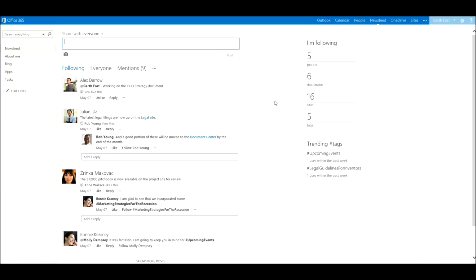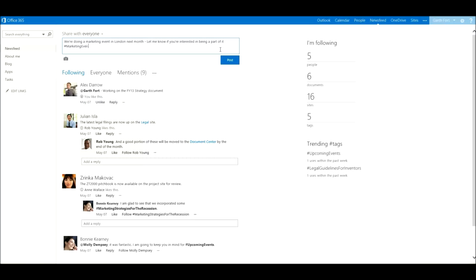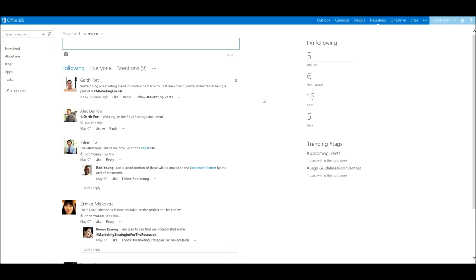I'm going to start a conversation to see if anyone else is interested in helping me out with this launch. I'm going to leverage hashtags or tags so that users who are following this tag will see this in their newsfeed. Users will also have the option to follow this tag so that going forward, any post made with this tag will be shown in their newsfeed as well.